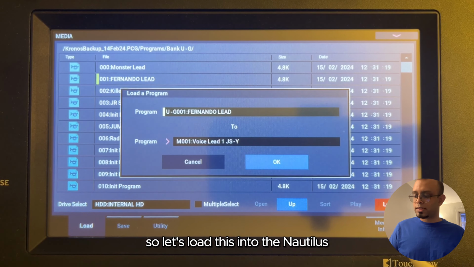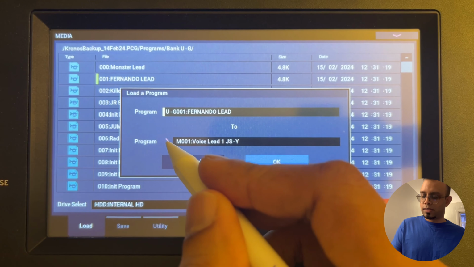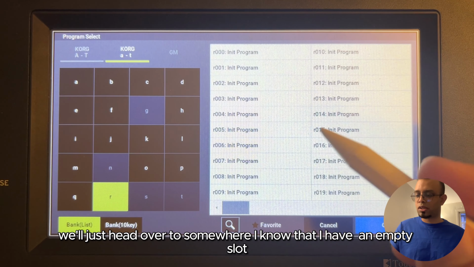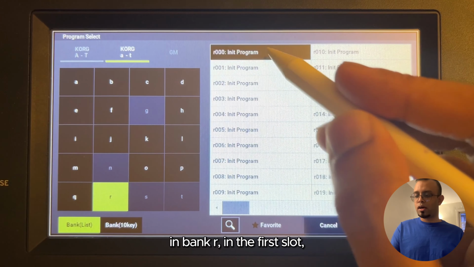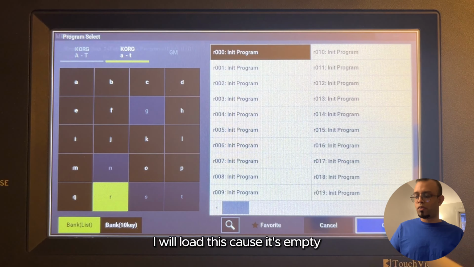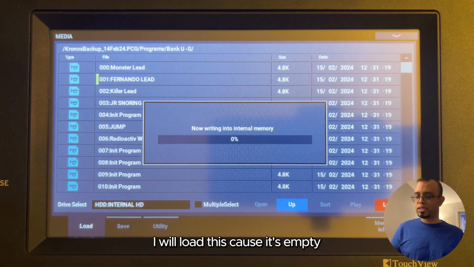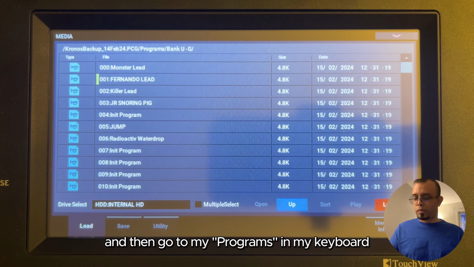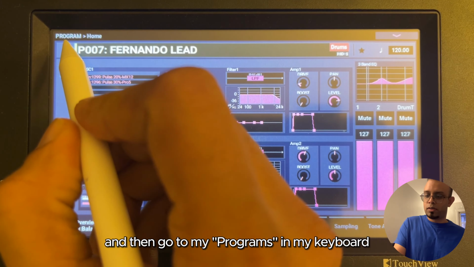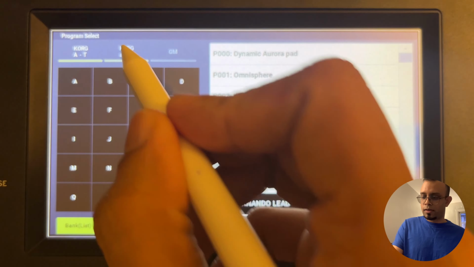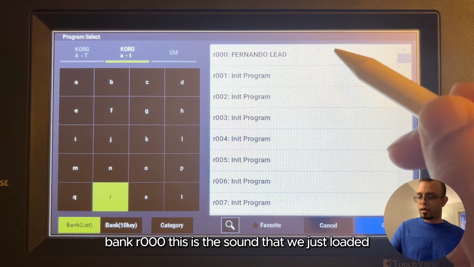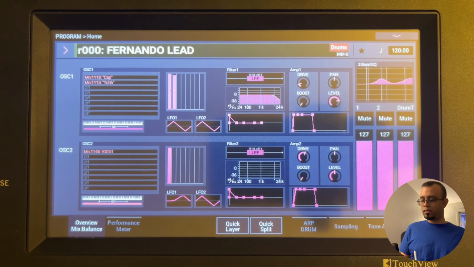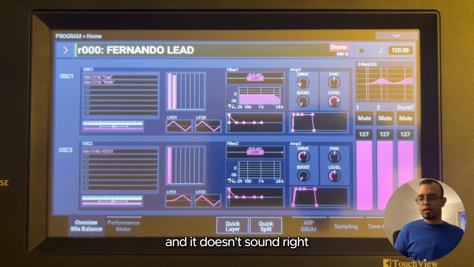So let's load this into the Nautilus. I know that I have an empty slot in bank R in the first slot. I will load this because it's empty, and then go to my programs in my keyboard, bank R, R000. This is the sound that we just loaded, and it doesn't sound right.